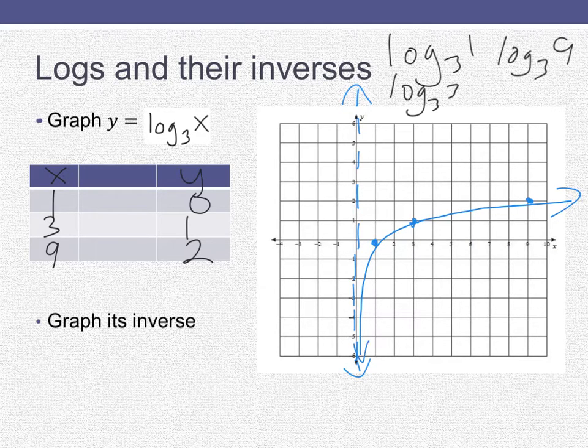Awesome. Man, that's a sick looking graph right there. And we can also always graph our inverse, like it says here, graph the inverse. Let's do that in red just for fun. Switch our X and Y. So we're going to have 0, 1, 1, 3. And then we'll have 2, 9, so that's going to be somewhere way up here.